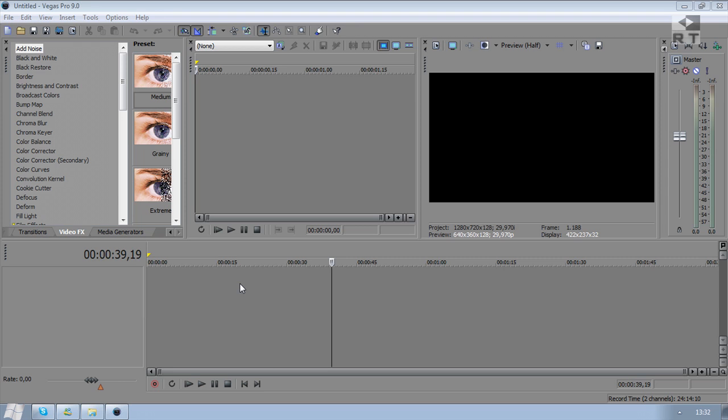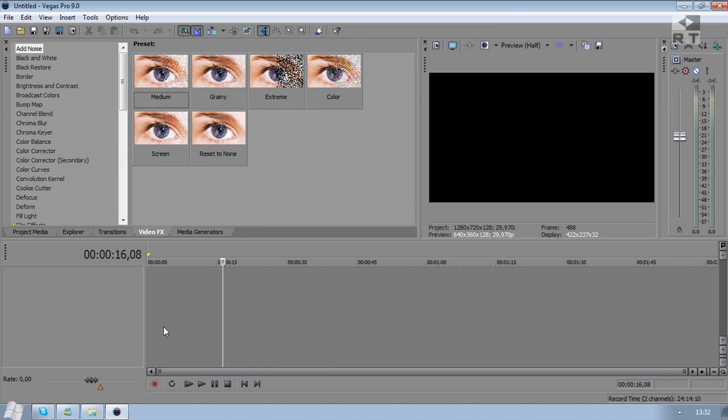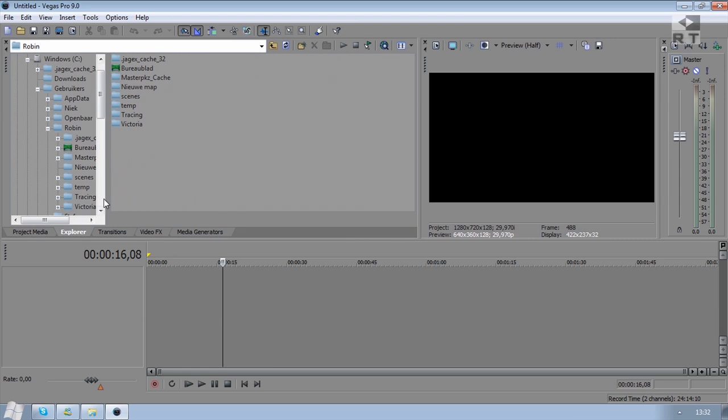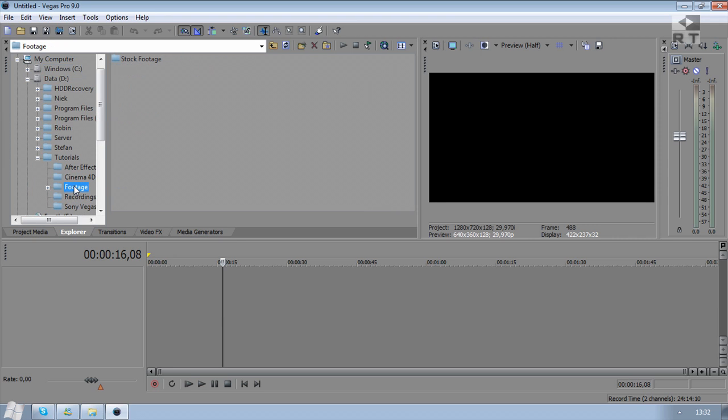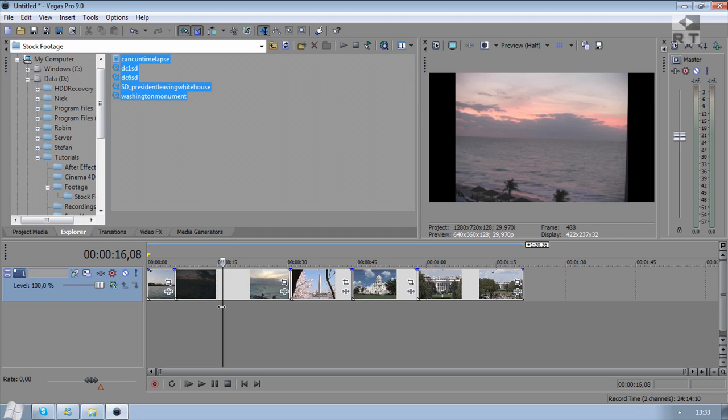Sony Vegas is a non-linear editing program. That means you can just drag and drop your clips into a timeline and edit them right away. For importing your clips, you can do it in two ways. I'll show you the first one. You go into here where it says Explorer, and you can just navigate to your clips. Mine's in here, tutorials, footage, stock footage, and here it is. And you can just select them and drag them onto your timeline, and there you go.